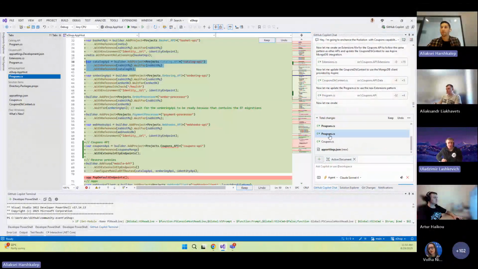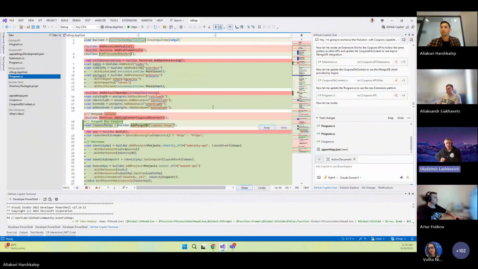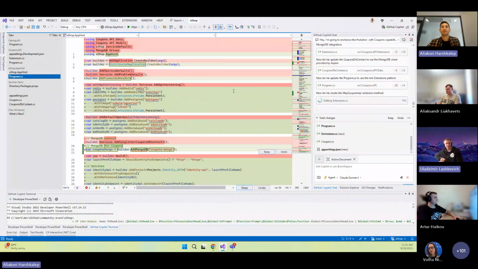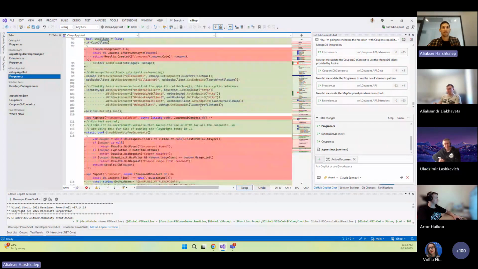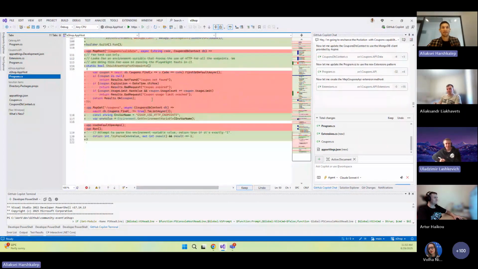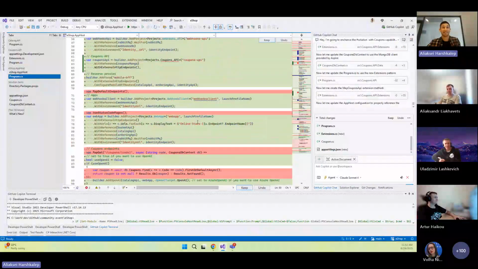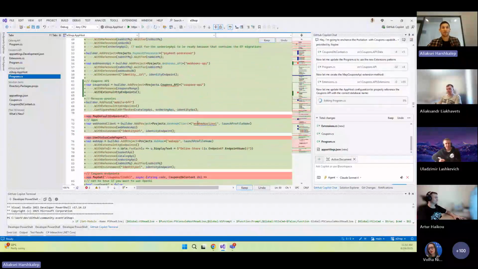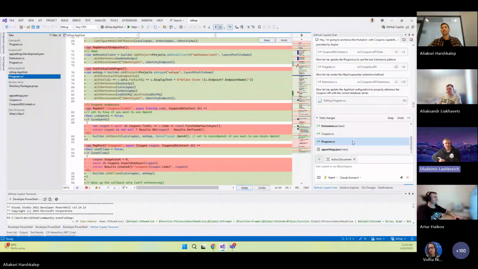By the way, in case it goes crazy and changes a lot of stuff which you don't want, is it possible to cancel all at once? Undo? Yeah, there is an undo button. I think it's too much. It's too many changes. It's very impressive, a lot of changes, but nothing works.